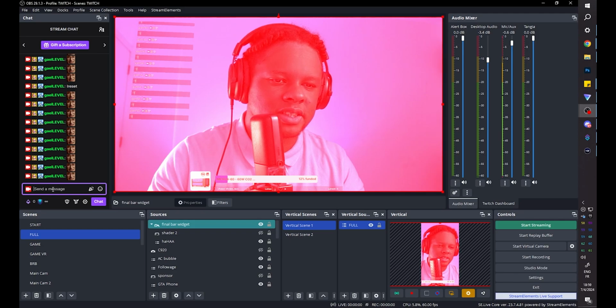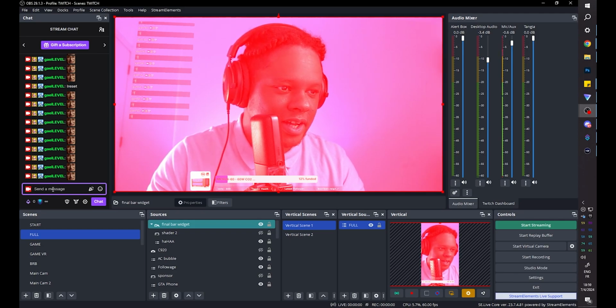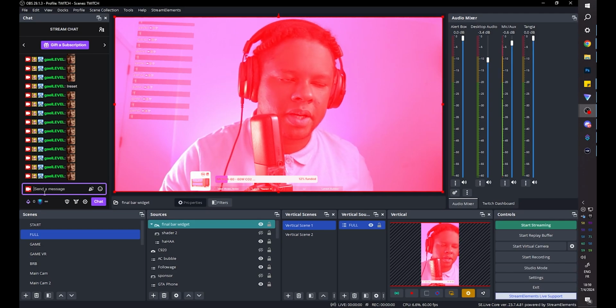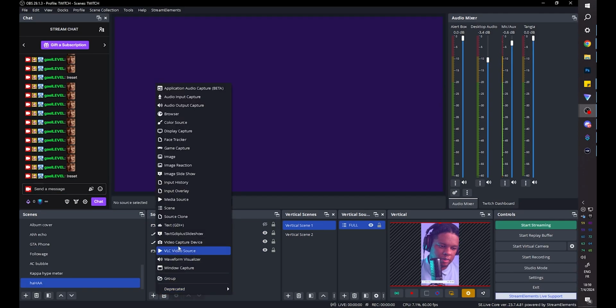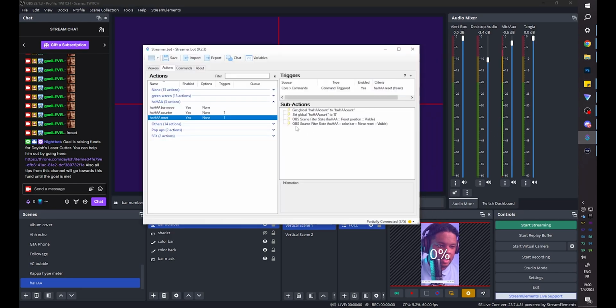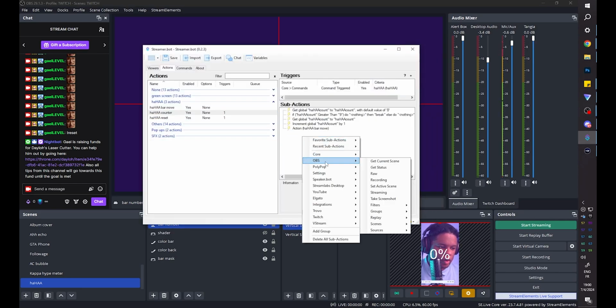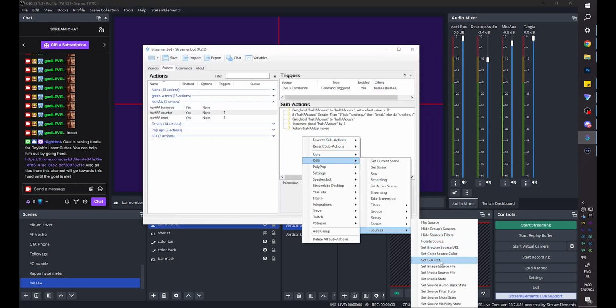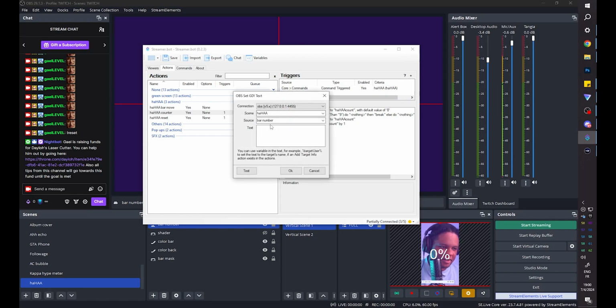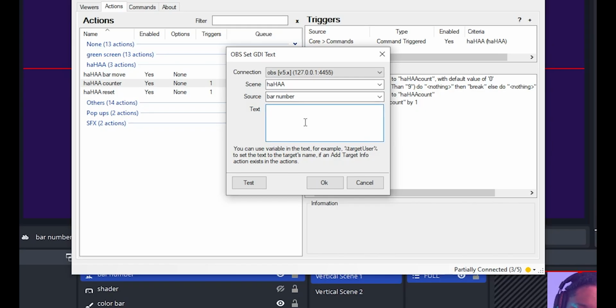I'm going to spend time customizing mine. It will probably be like 100 increments instead of 10. Oh, and by the way, you can also add some text. Let me go text GDI. And then in your haha counter, you can go to OBS sources, set GDI text, select your source, and you can set the text to say that number. What was it? Haha count. Percentage. Hopefully that works. Click OK.